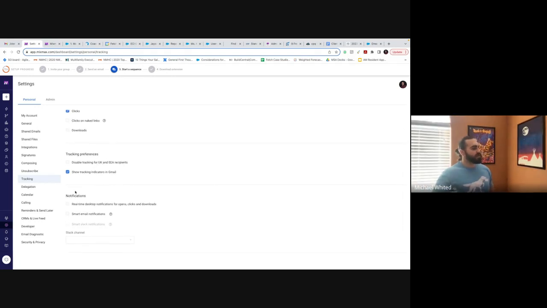Another thing we'll want to do is down in notifications. If you want to check this box that says real-time desktop notifications for opens, clicks, and downloads, if you check this box, it's going to give you a Chrome notification whenever someone opens, clicks, or downloads something. Could be helpful. But if you think that you're just going to get notifications every 3 minutes, then you don't need to do it.